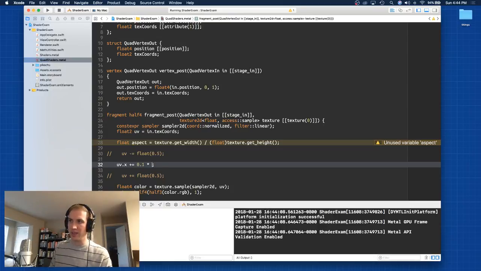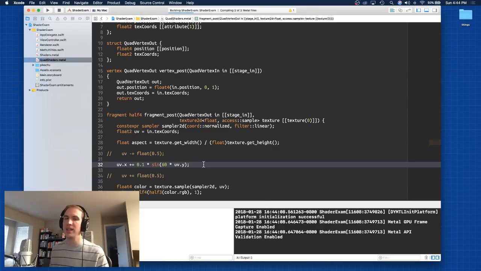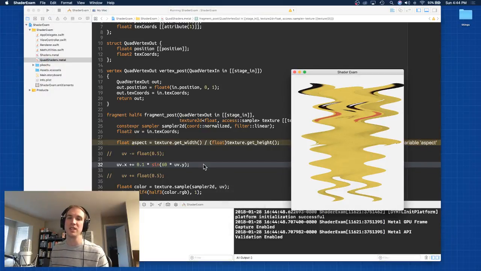But if we multiply that by, let's just say sine of uv dot y, and we need some factor here because that varies so slowly over the course of the image. It only goes from 0 to 1. So let's just multiply by 60 and see what happens. So yeah, that's interesting. So now we're going to get an offset between minus 0.1 and 0.1. Oh, there it is. Cool. That looks about right.